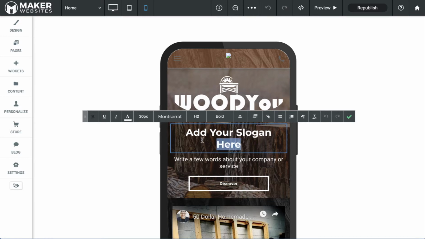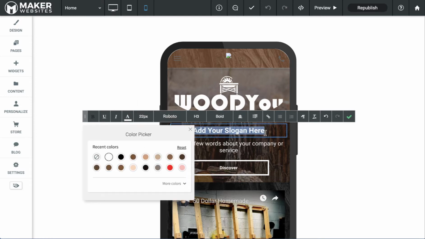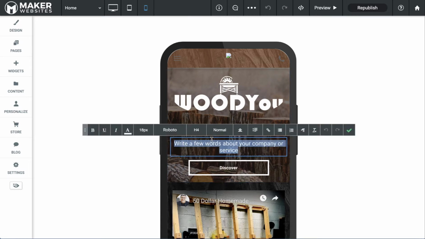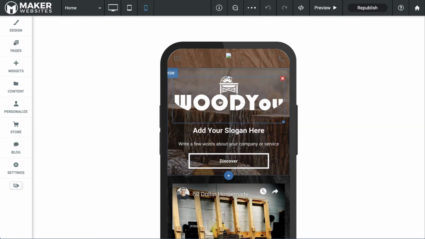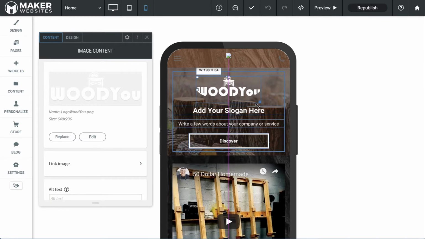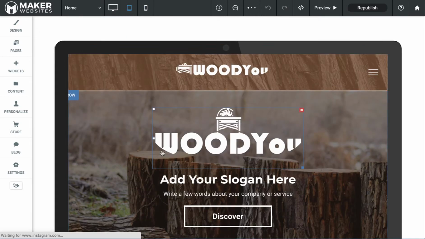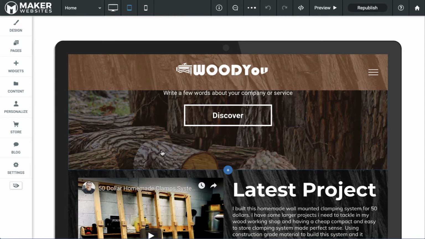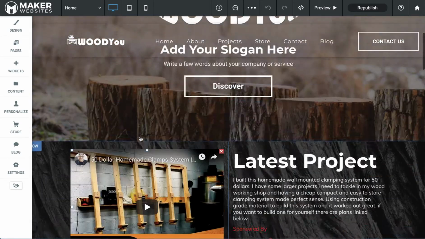So now I can adjust the size of this and color. I'll do the same with this one. I'm just going to drop this down to 14. So you see it's much smaller here on the mobile, and I'm going to drop this logo size down some. And now when I go to the tablet, because I copied that row and only made it visible on the mobile, it does not affect those sections on the desktop or the tablet.